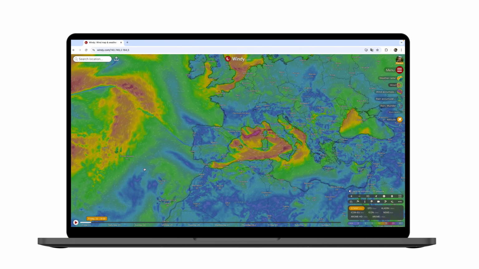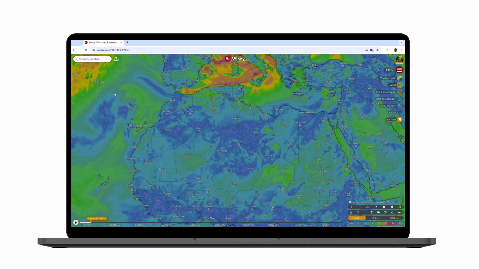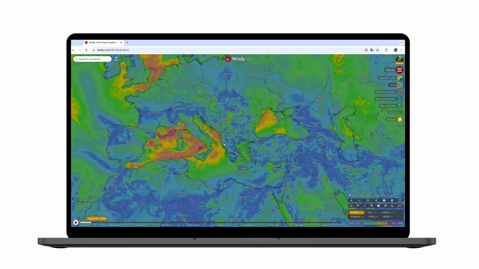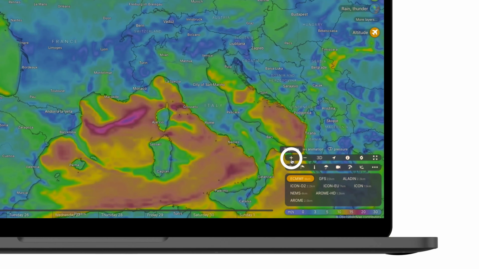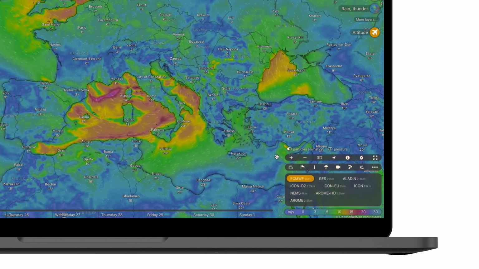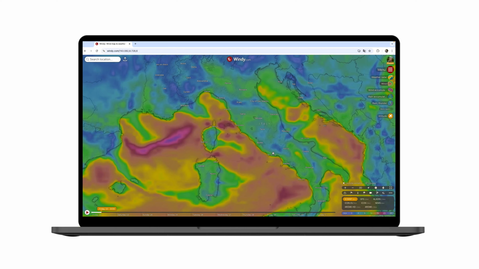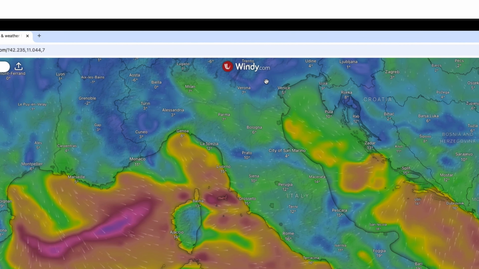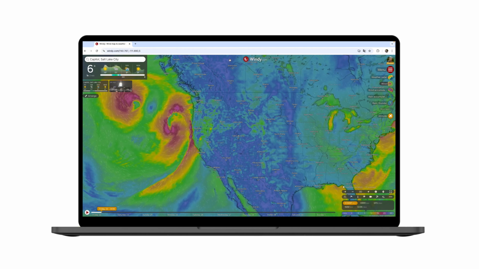How to explore the map. When you launch Windy on a desktop, you can use your mouse to move around the map and easily explore any global location. You can zoom in and out using the plus and minus buttons or while scrolling your mouse. If you want to return to your original location, click on the logo at the top.